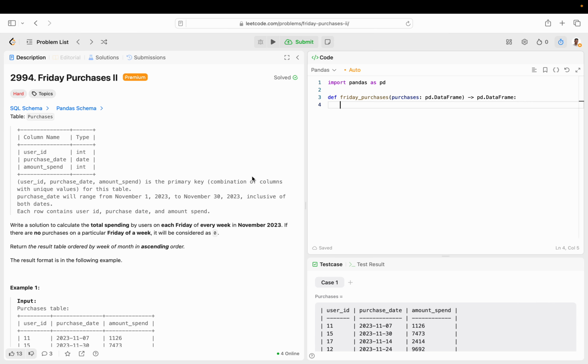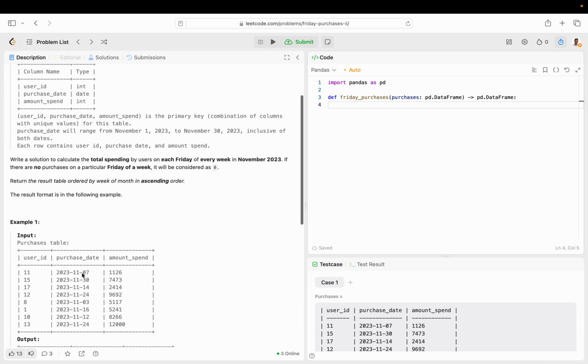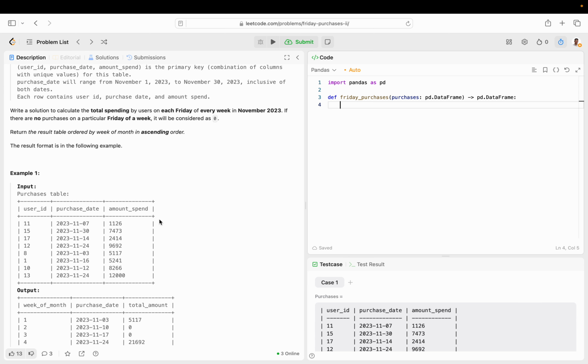Today let's go over another premium hard question in the pandas section that I just solved on my own. I'm really proud of this because it was kind of a struggle trying to parse out all of the dates, and it took a while, but at the end I was able to come up with my own solution without any assistance, so I'm pretty happy about that. Let me show you how I did it.